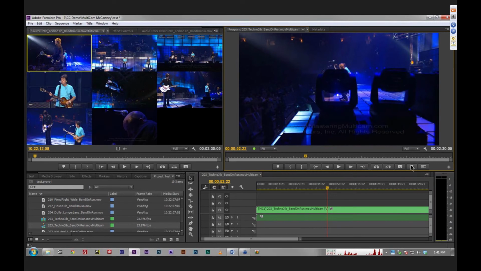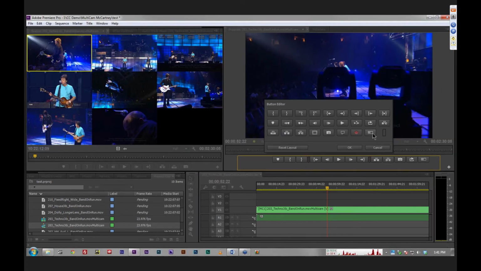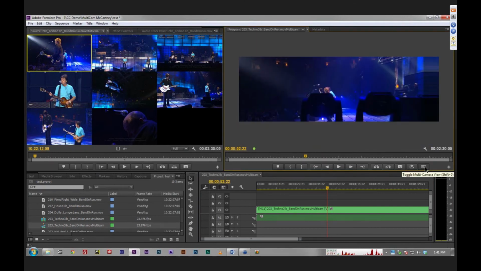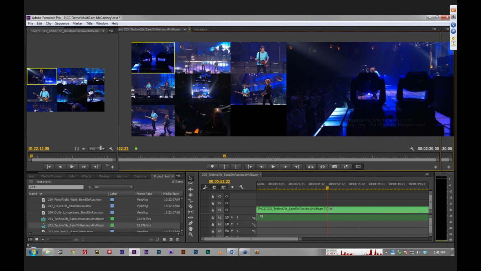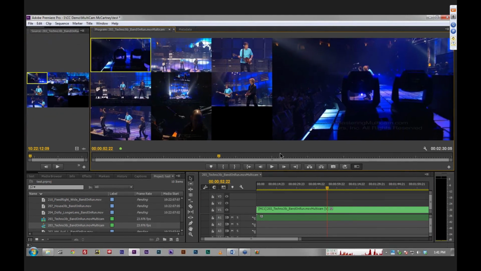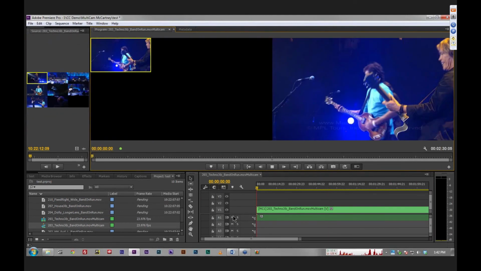This isn't turned on by default. These buttons down here are customizable. So I can click on this button editor, open this up, and I dragged this down in here. This is my new Multicam display. So when I click on that, I get a larger Multicam display of all of this. I'll unmute my audio here, jump back to the beginning, and hit play.